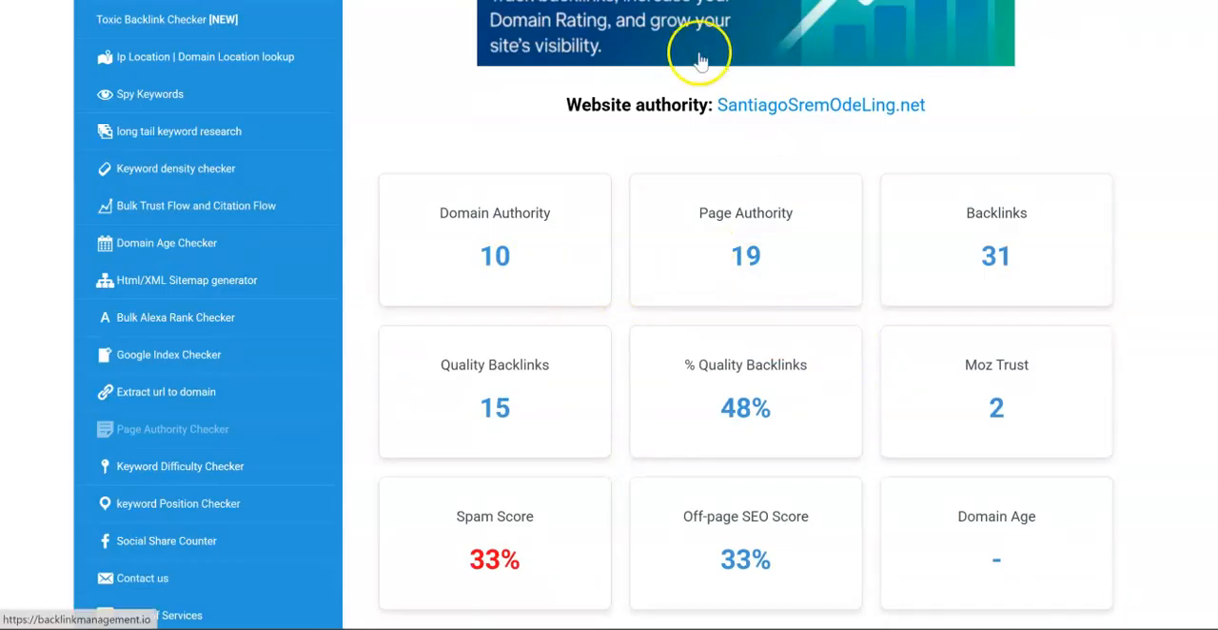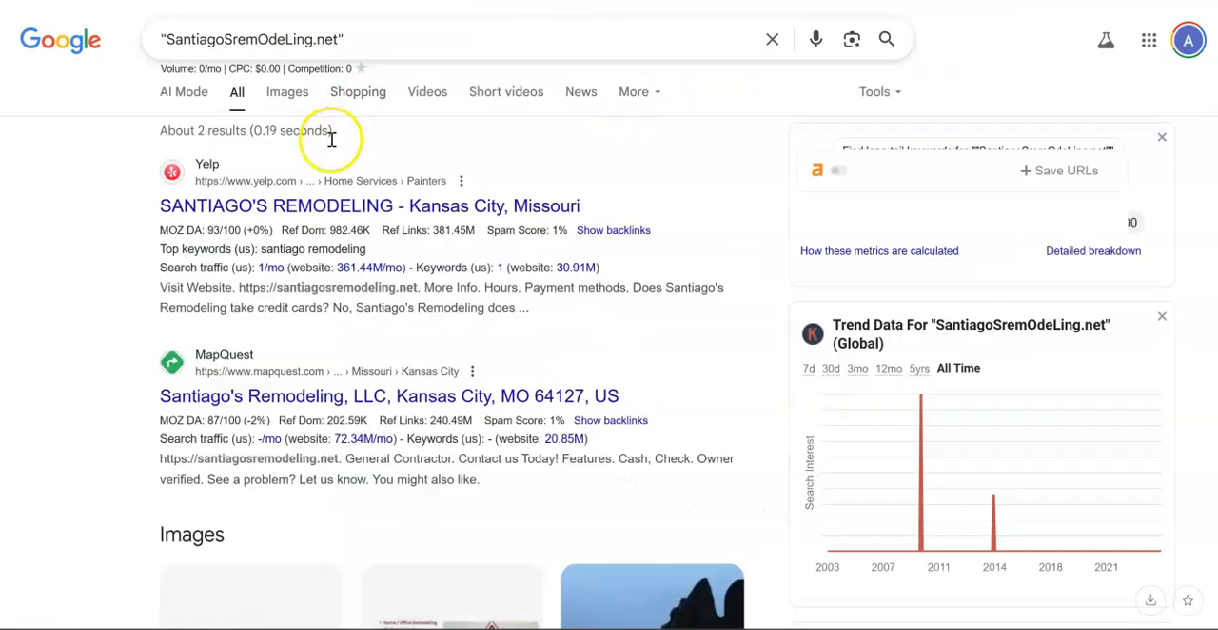You know, so just because it's showing Yelp and MapQuest doesn't mean it doesn't have other links. Okay, it just means that these are the only URL links that are showing. Remember, everything that we're doing, we're just looking to check off another box. All right, it doesn't need to be perfect.